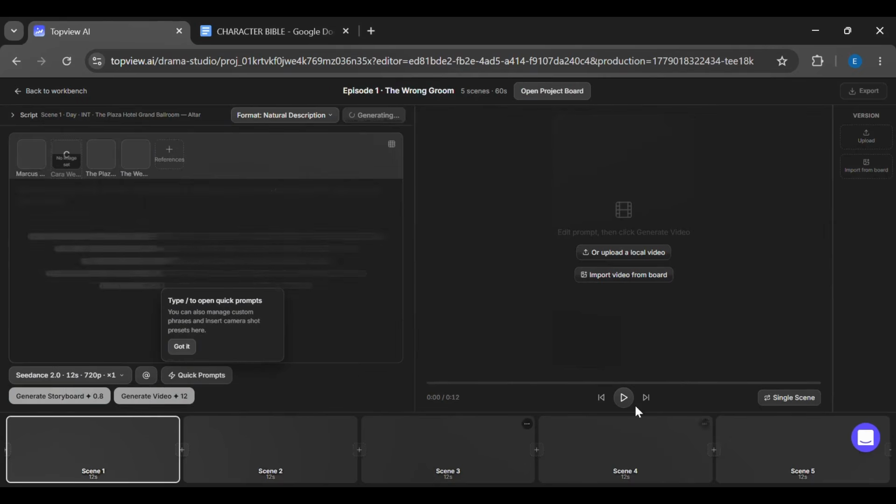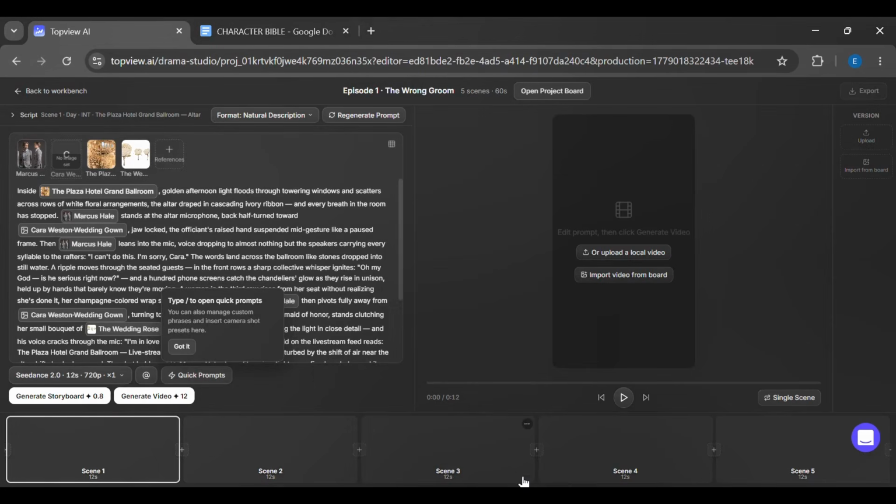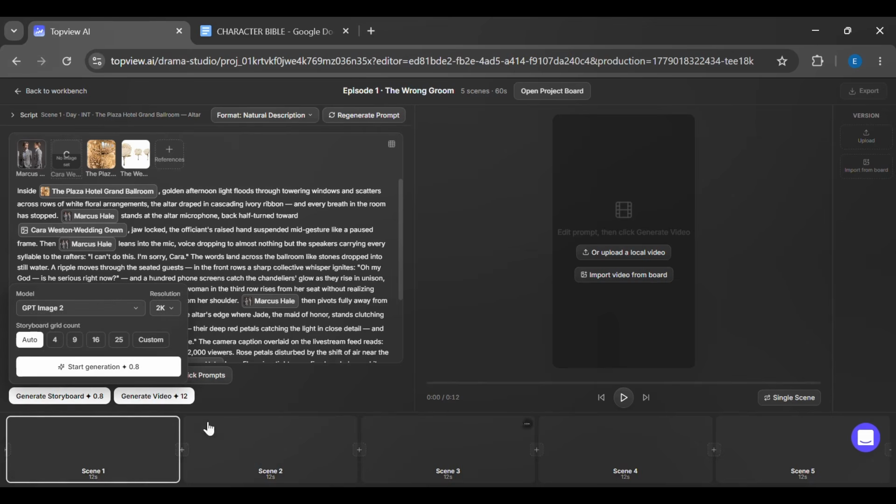Now inside video production, you'll see that each scene is broken down and prepared for generation. The system creates prompts for every scene automatically, which is what the video model will use. From here, you have two options. You can either generate the storyboard first, or you can jump directly into video generation. For this tutorial, I start with storyboard generation because it gives visual context before generating the final video.